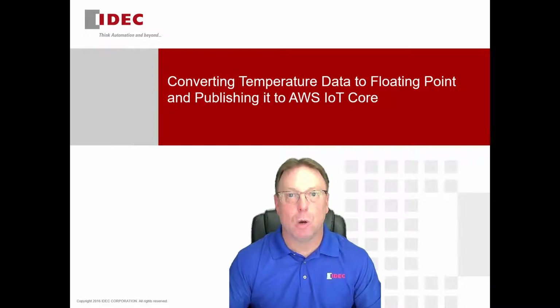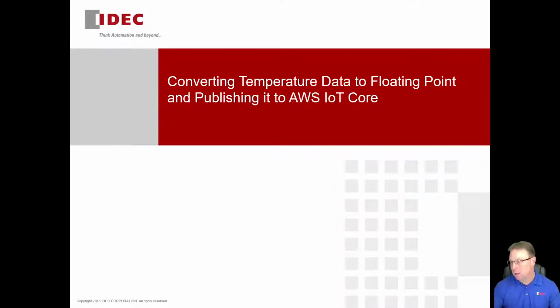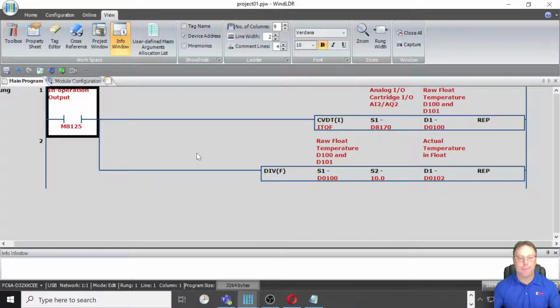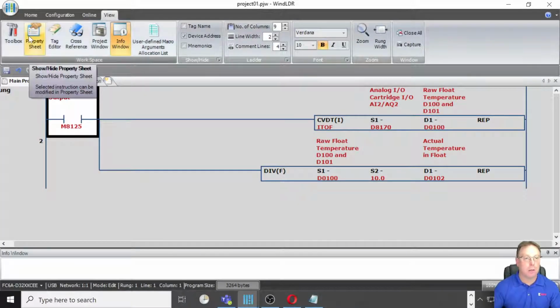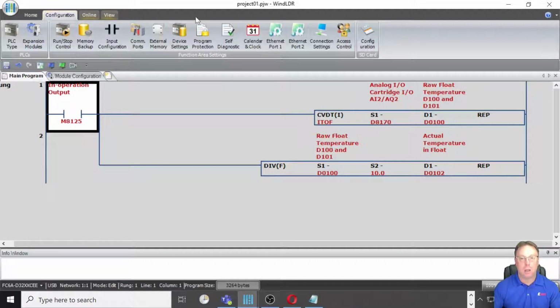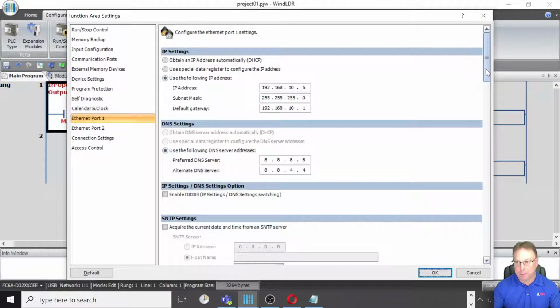So in this video, what we're going to do is go over actually publishing the data from the PLC to AWS IoT Core. So let me get out of your way here, and let's go back into Wind Ladder. Okay. Now let's take a quick look back at our MQTT configuration, just so we're familiar with it again.